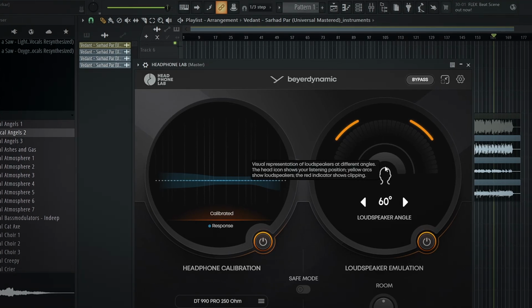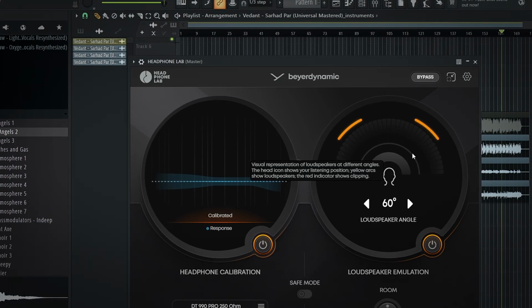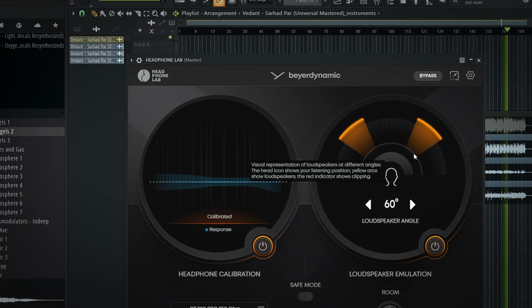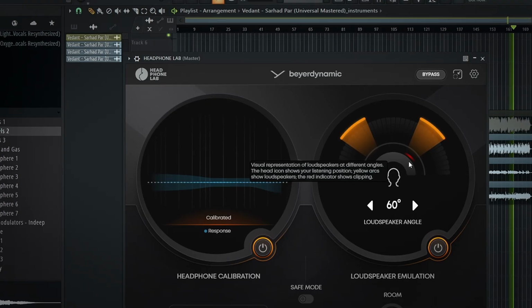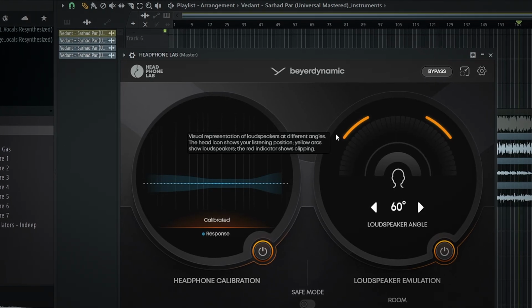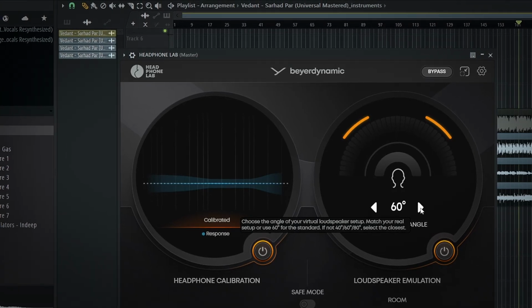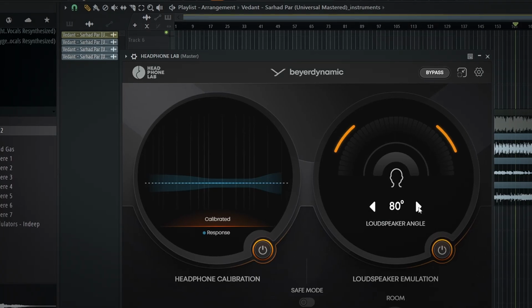So the red sign you are seeing here is nothing but the peaks coming from your studio monitors. So if either your left or right channel is about to peak or is peaking, it will show the red sign here. And these yellow lines are nothing but the positions of your monitor speakers, and if we switch between these angles, it will change accordingly.